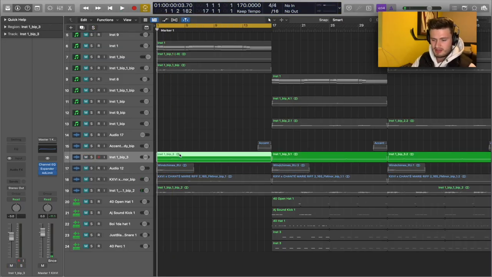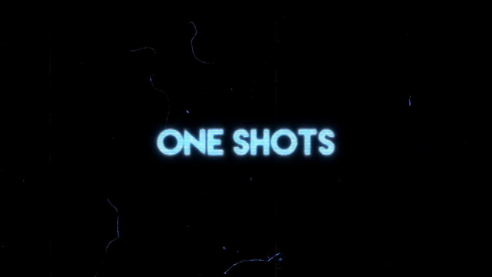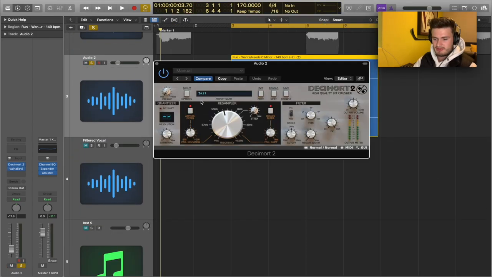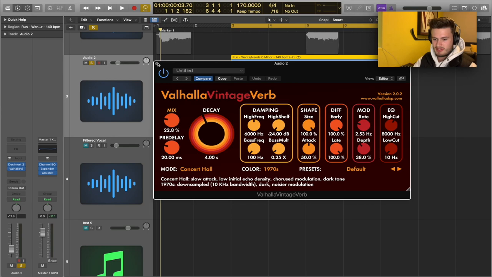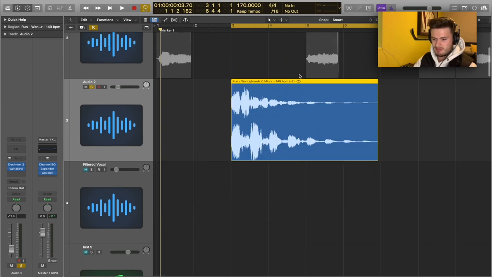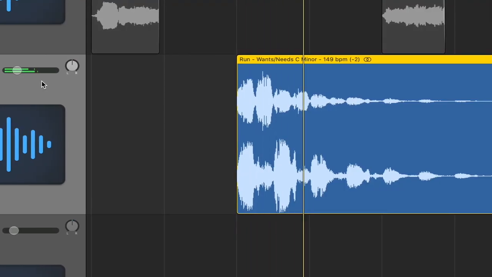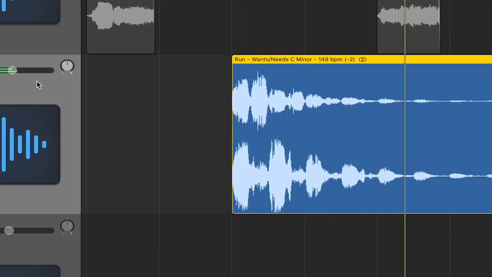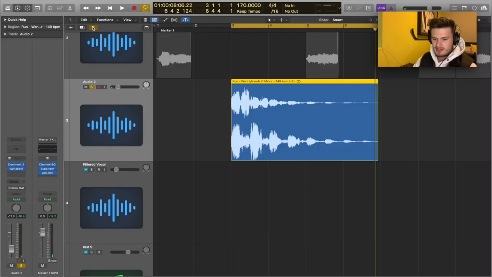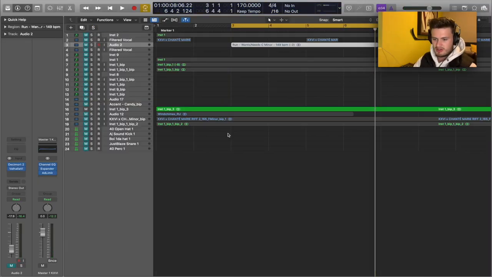The next thing that I added that I thought really took this loop to a different level was this one shot, which is from the one shot kit in the new Confessions Bank. Put some Decimort on this to cut out some of the high frequencies, and I also threw a Valhalla reverb on to make it more ambient and match the sample. Pitched it to match the sample, and this is what that sounds like. So it's just like a cool synth run kind of thing.